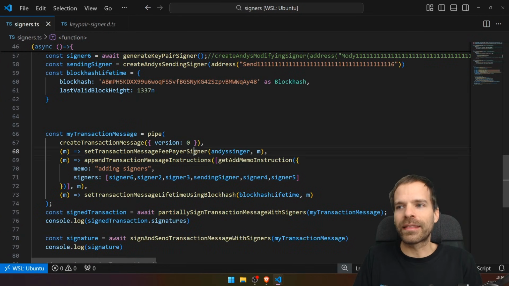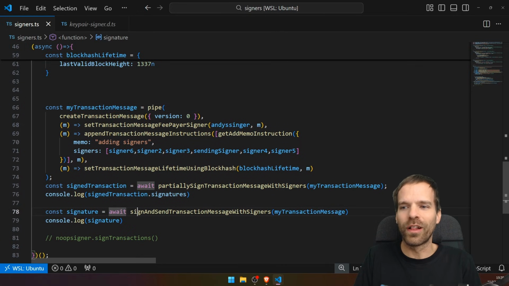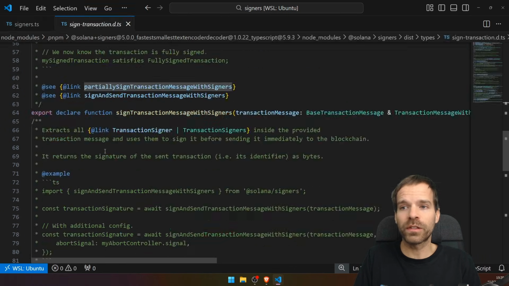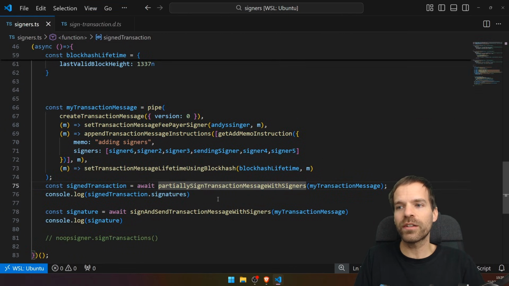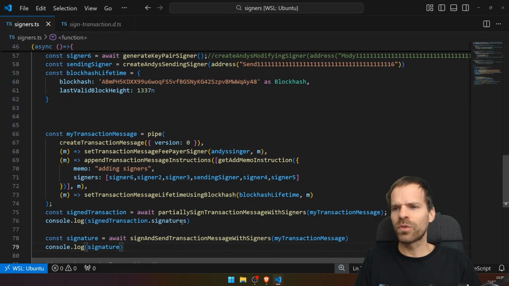You will just add them here when you create the messages and call the send and sign, or just a partial sign, or a full sign. So the, what's it called? The sign transaction message with signers, not just partially, because sign transaction with signers makes sure that all the signatures are present. Yeah, and that, I think, is good enough for me.